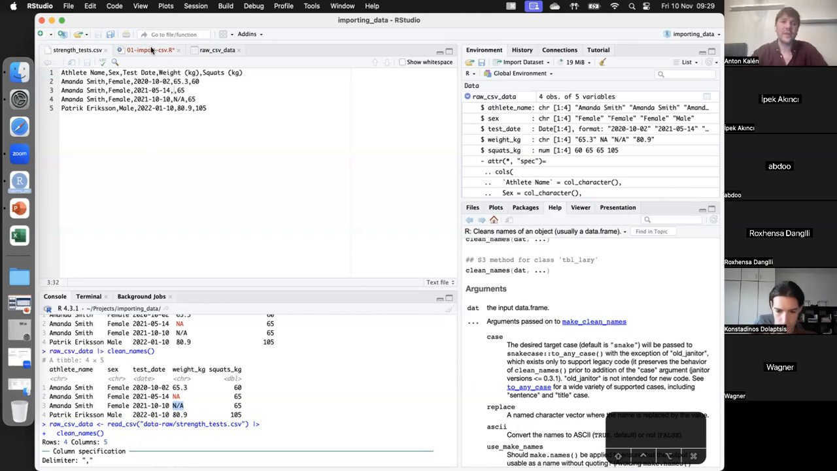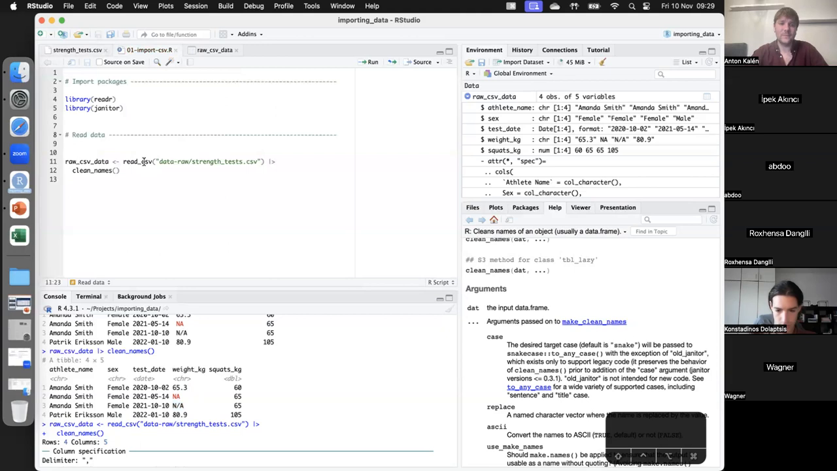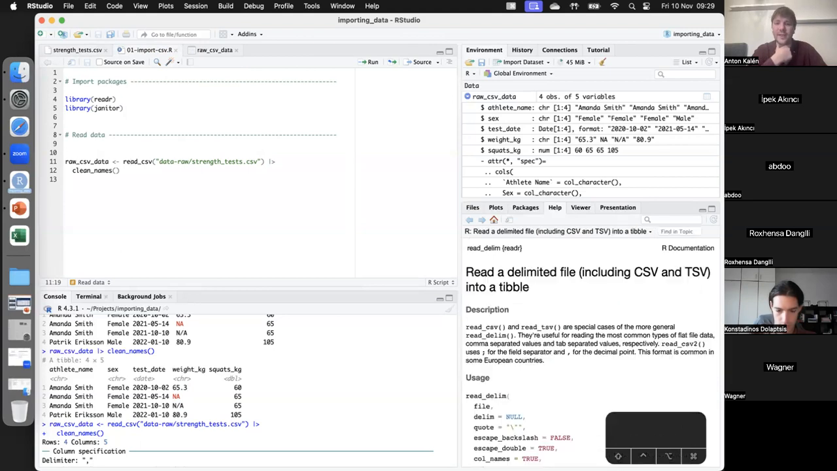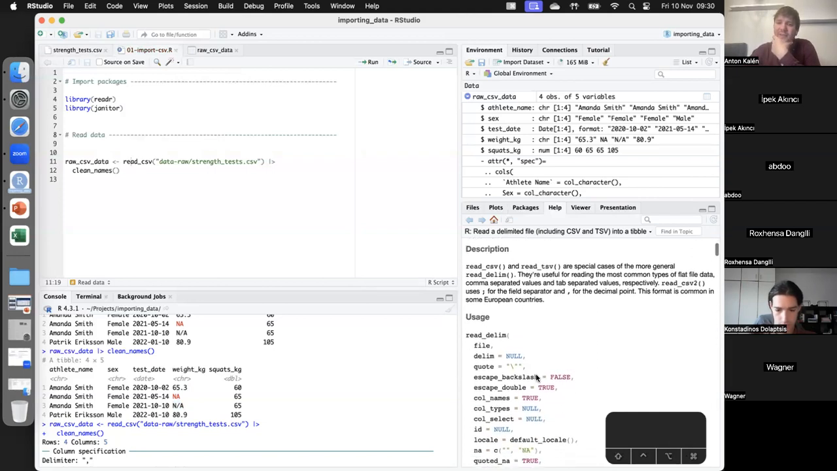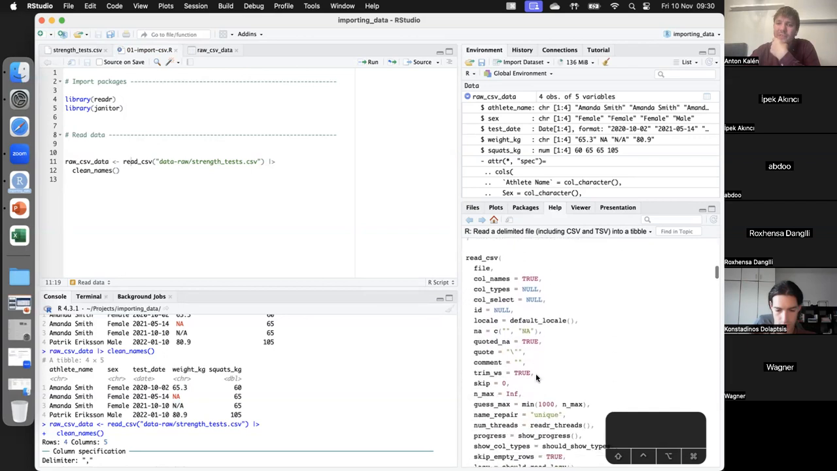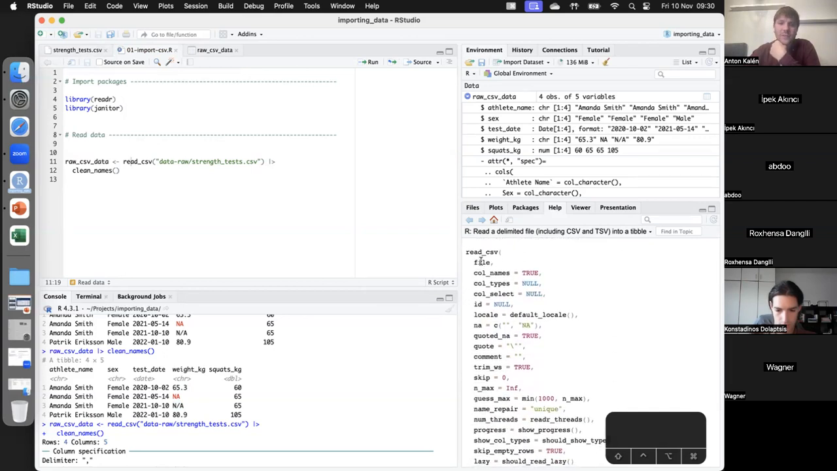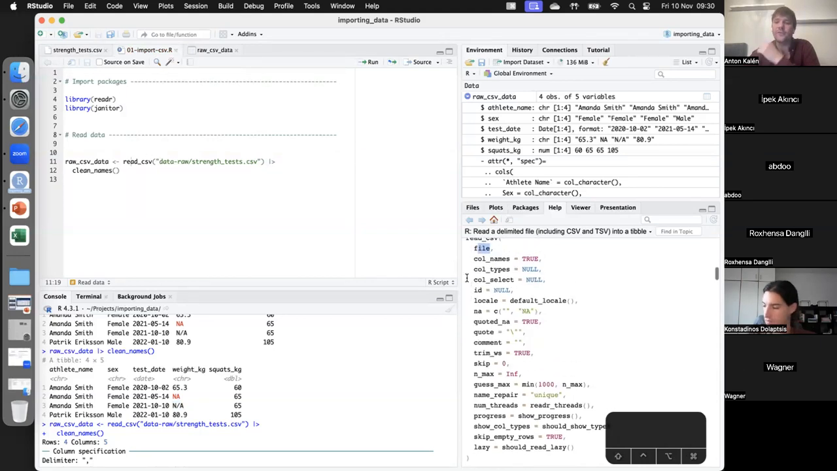So what we need to do now is go into the read CSV function. If we look at the help page here, again, remember F1, if we go down to read CSV, which we've been using, we see the file argument, which is the first. But here we have a lot of different arguments that we can use. You can dive into them and look.